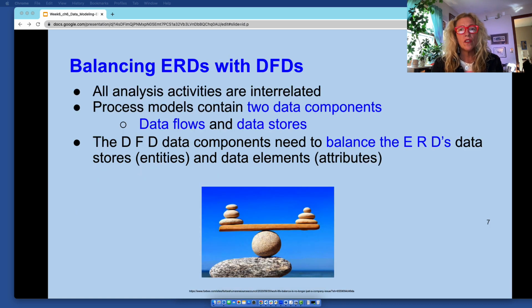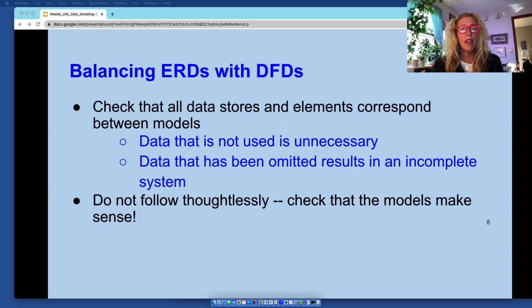So your process model should have two data components, data flows and data stores, and these components need to balance the ERD data stores and data elements. So make sure that the data used is necessary, and make sure the models make sense.